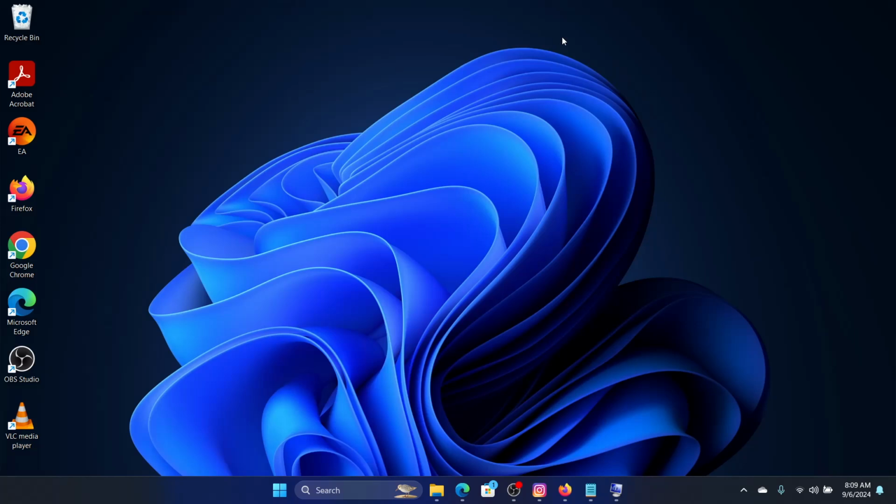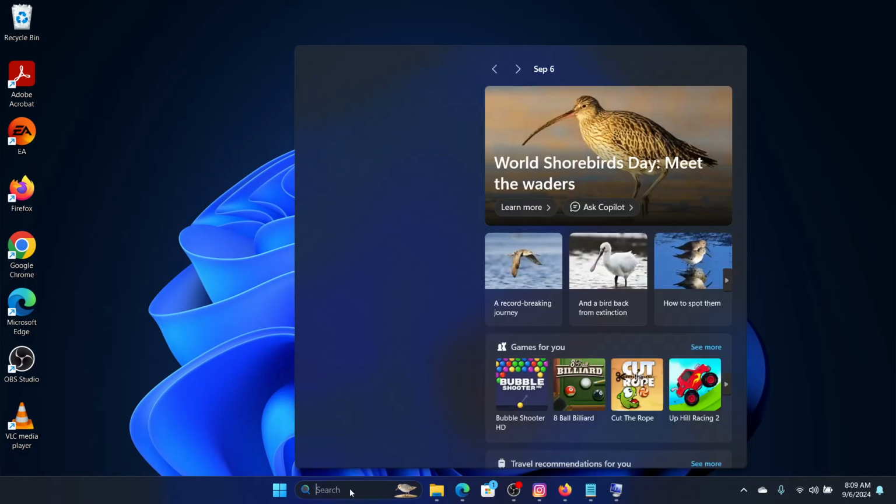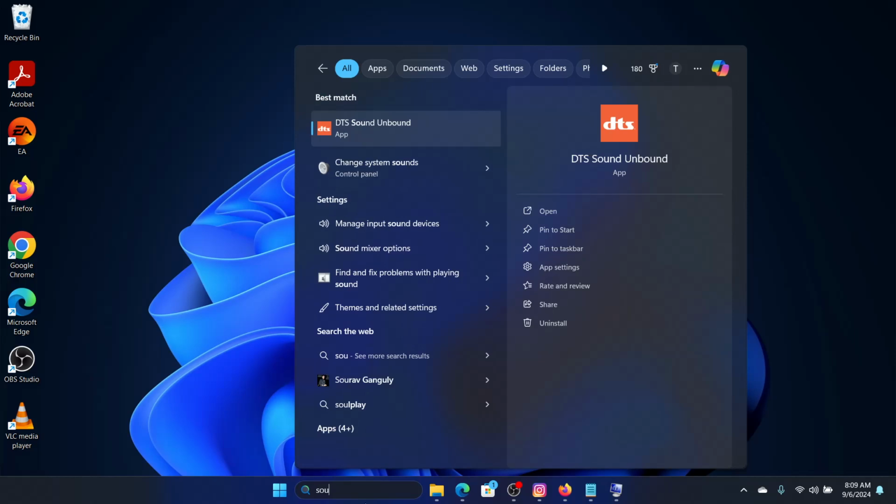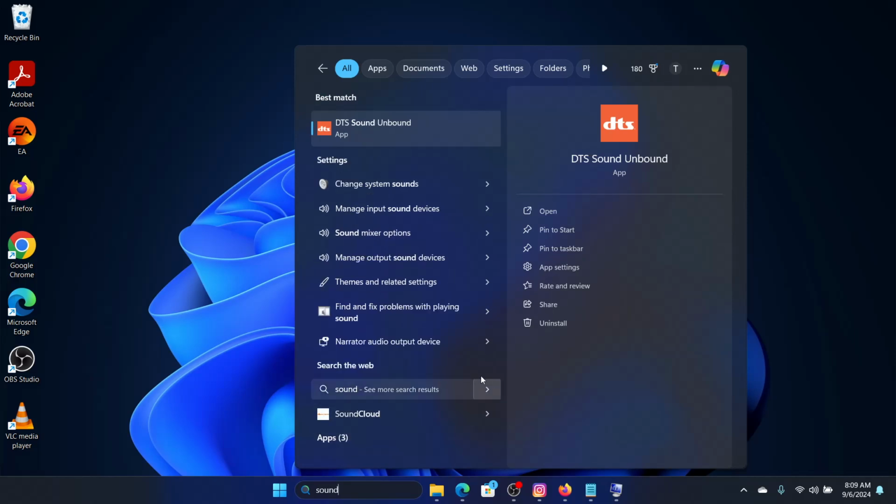If it still doesn't work, then we need to make sure that it is the default device in the sound settings. So for that, we'll search for change system sound. So you can just search for sound, and we can click on manage output sound devices.